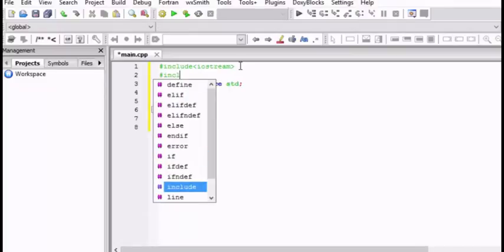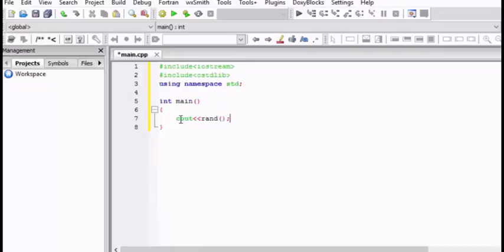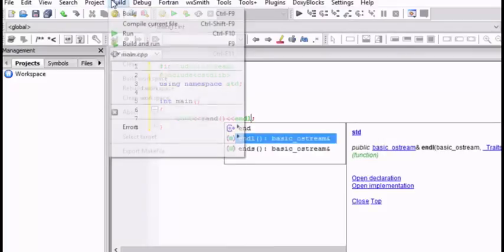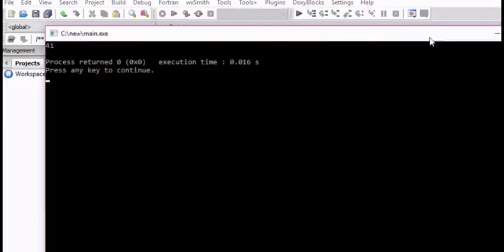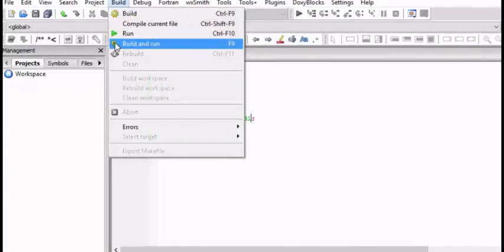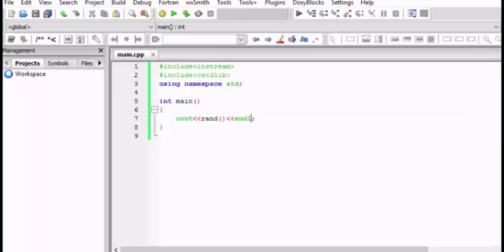So #include the C standard library and use cout with the rand function. You can print it directly, no parameters are required, and run the program. As we are calling the rand function one time, it generates 41. But here is a problem. Every time you build and run this program, it will generate only 41. So how will this random function generate a random number every time? So here is a trick.